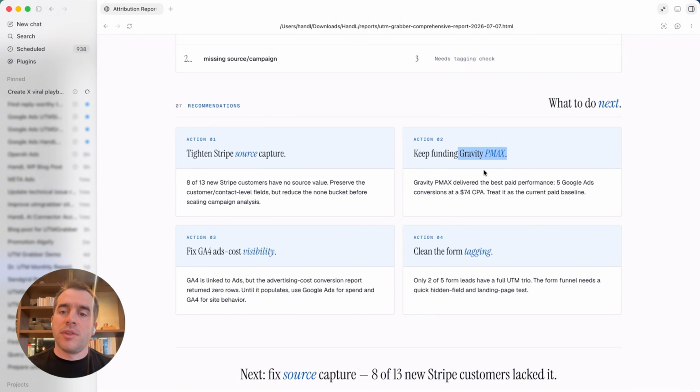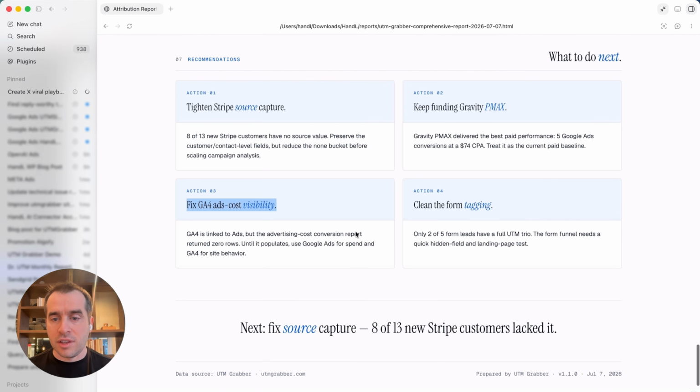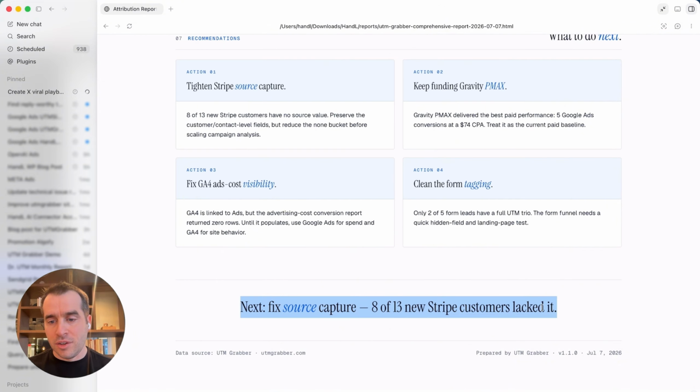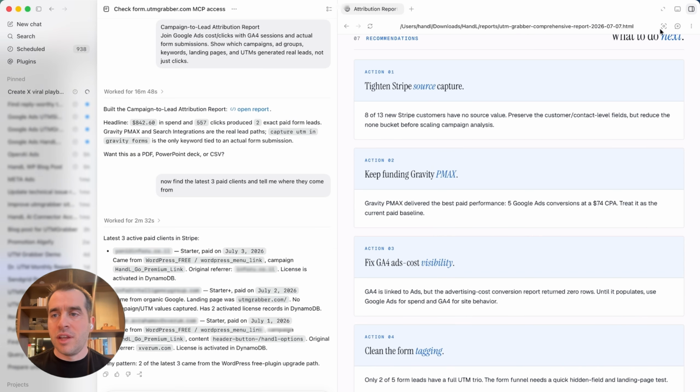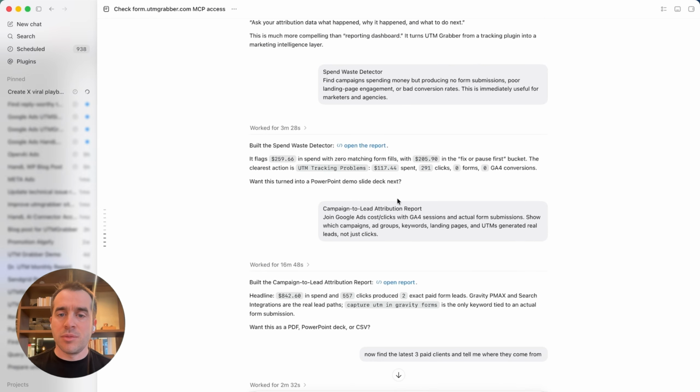Gravity PMax. Let's talk about the Google Ads account. The Gravity PMax campaign is performing really well compared to other campaigns. It highlights that. And GA4 is not recording any cost or revenue. It tells me exactly that here. Within one report, it also recommends that I fix Stripe again. It reiterates this. As you can see, within one report, without me jumping from tab to tab, I can comprehensively capture anything and everything. And imagine running this report every week, like on Monday, and just having accessibility to this report.